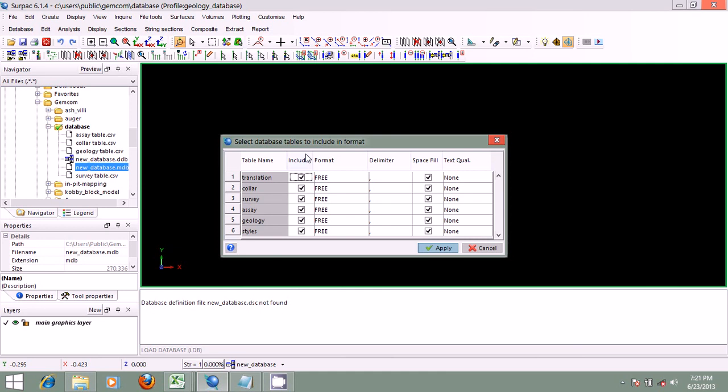Then the include section. Anytime you check a box for a particular table name, that's supposed to mean that you want to include the table into the database. For instance, if I uncheck the box for color, the color table will not be included into my database, but we want to include all the tables into our database.